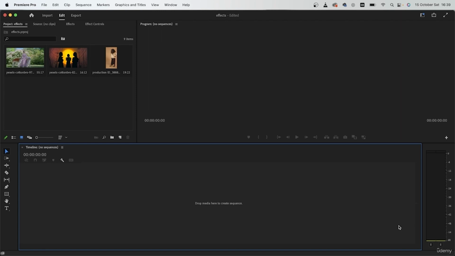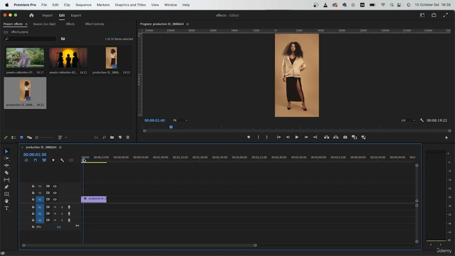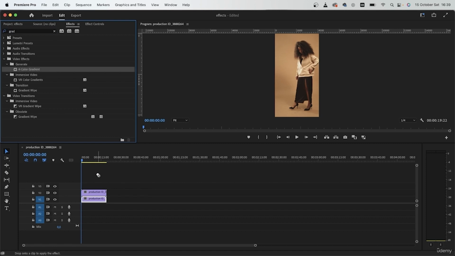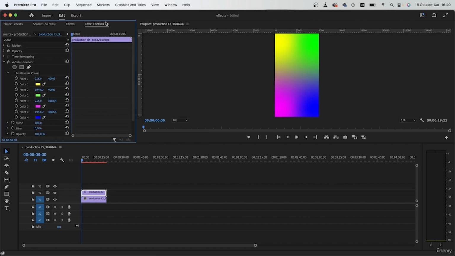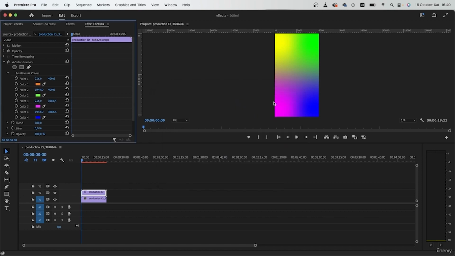So we're going to begin with a really simple one. Just drag your video right in to make a sequence. Next, we're just going to make a duplicate of our video. Head over to the effects panel and look for the 4-color gradient. Add this on your duplicate. Go to effect controls and choose your colors. You can either do a warm color or a cold color, it's really up to you.